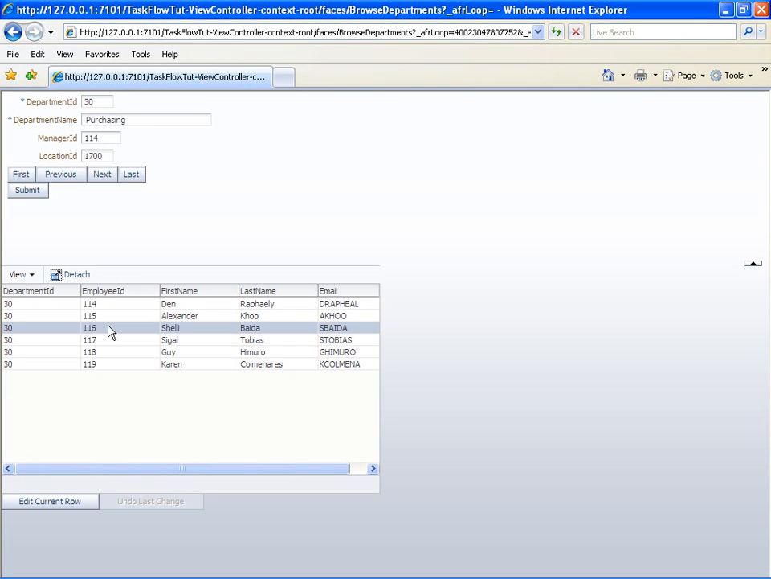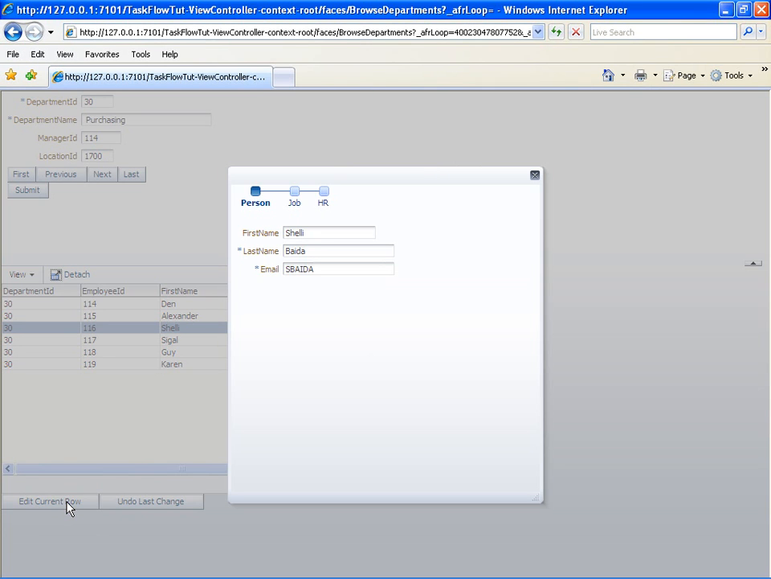So I select one of the employees here, and then I have two buttons, one to edit the current record and the other one to undo the change. This here is a call to another bounded task flow, which provides the view for the editable forms to change the employee records. On top of it, you see a train navigation that allows to step through related views.